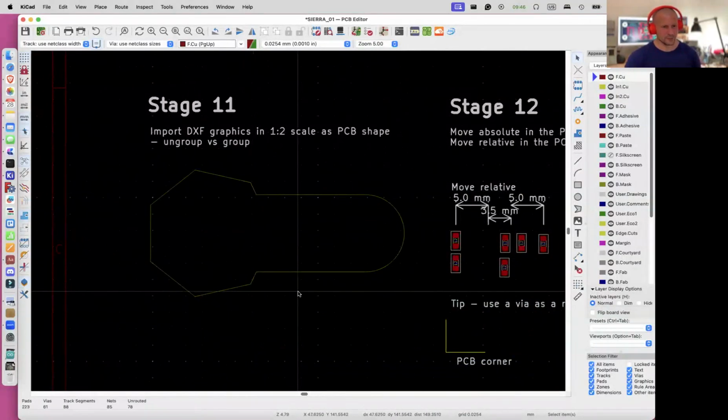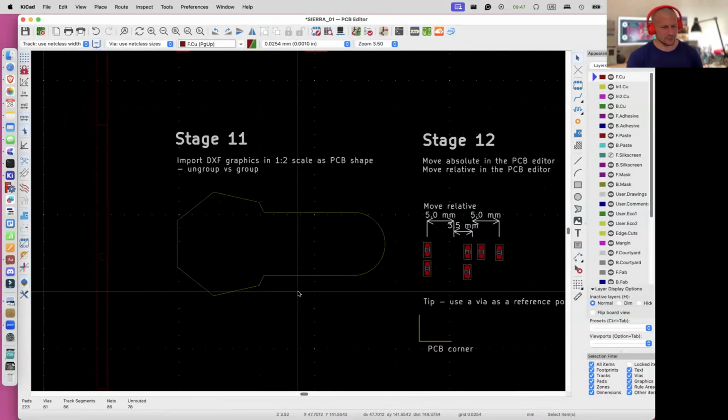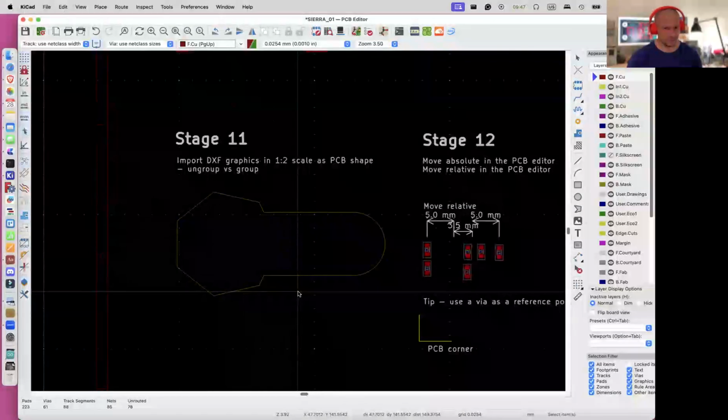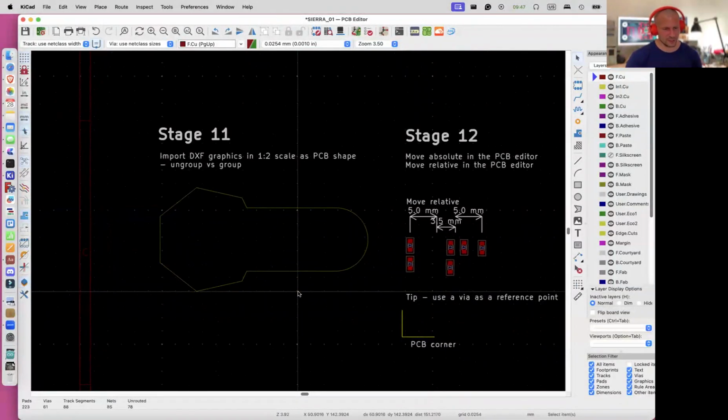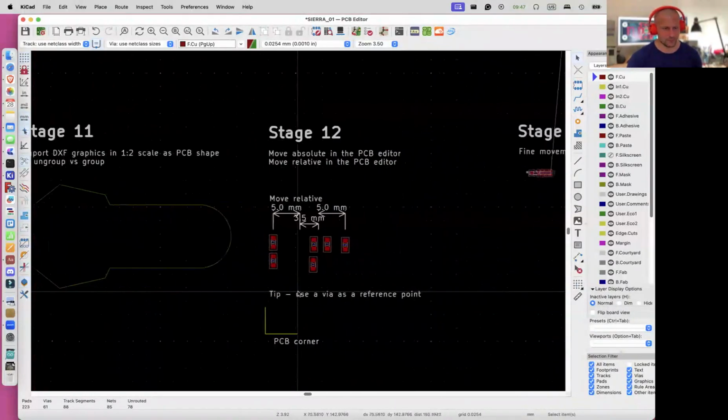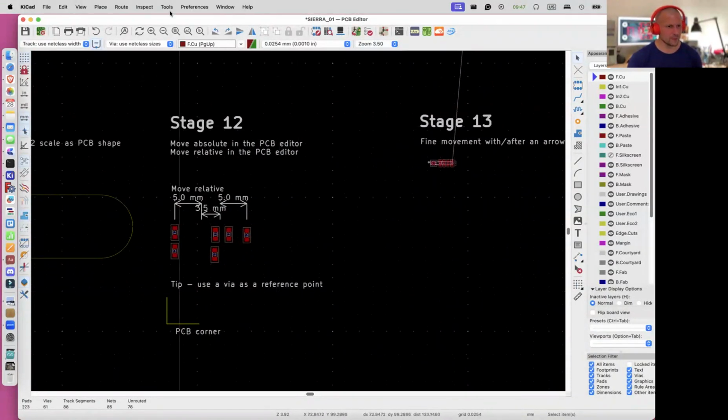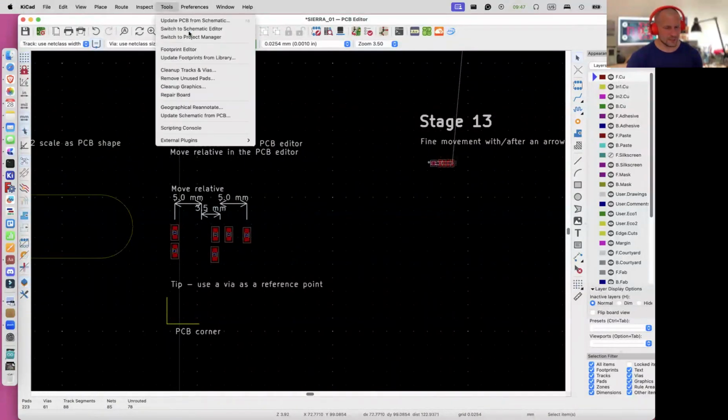So it's a big time saver, because CADs like FreeCAD, or basically any CAD that can export DXF graphics, which is basically every CAD, can export your PCB shape, and now you can import it. The shape is perfect, and it saves a lot of time, because KiCad is not so great for drawings. It's great for PCB layouts, but not for drawings. So let's see stage 12.